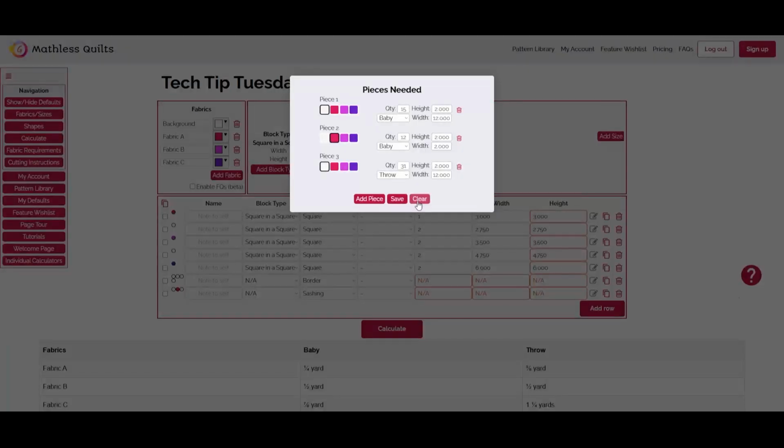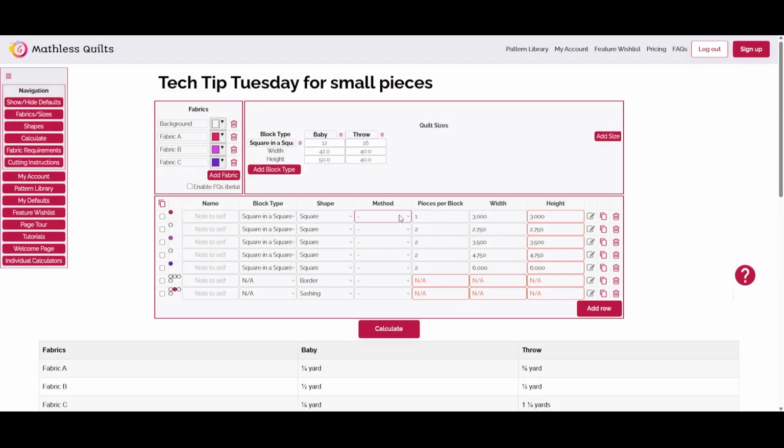And let's say, for instance, I don't need any cornerstone pieces for the throw size, but I do need some horizontal sashing pieces, so big long strips that go across the center there. Once you have all of the sashing pieces that you need added in here, again, to remove any, you can just hit the trash can and that will delete that particular sashing piece. When you're ready, just hit save. And now we're ready to calculate.